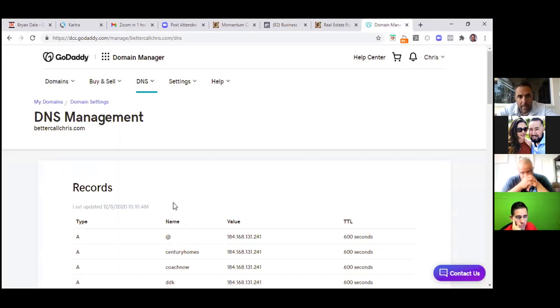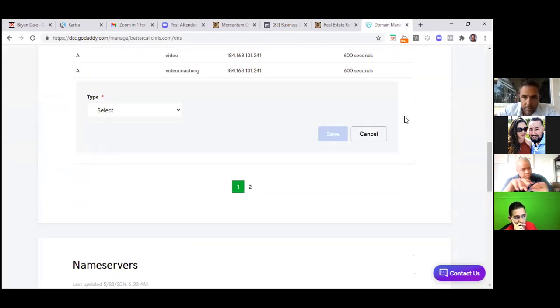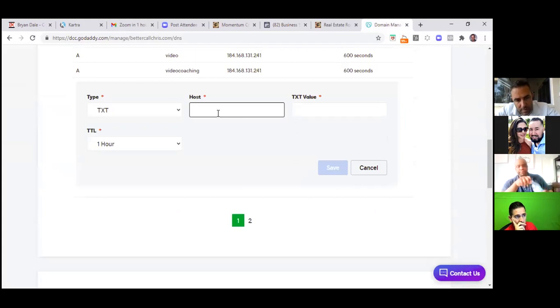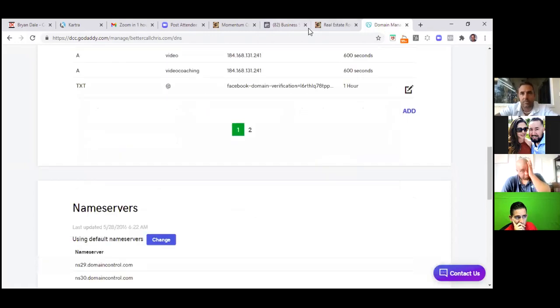And now we're going to go back to GoDaddy and we're going to create a text file. So just click on add and then hit TXT. So hit the drop down TXT and then for the host, you're going to put the at sign and then go ahead and paste in the value to the right. Just the at sign. Yep, the host. And then the value, go ahead and paste. Okay, cool. So let's save this. And then we're good over here.